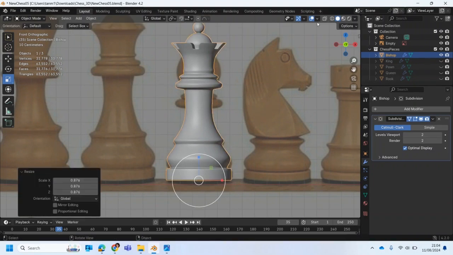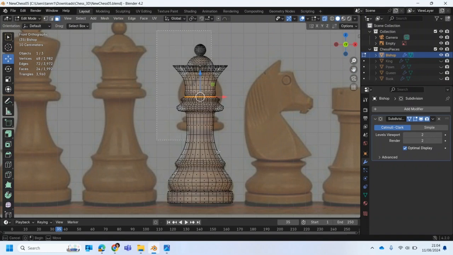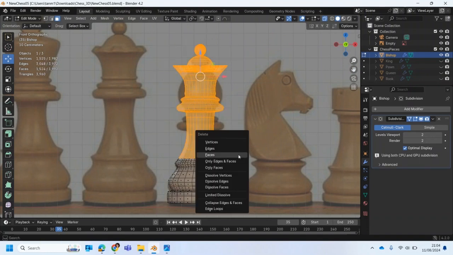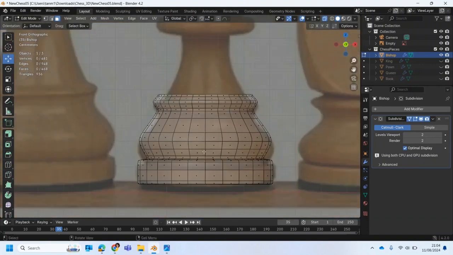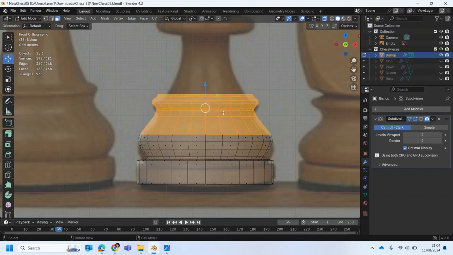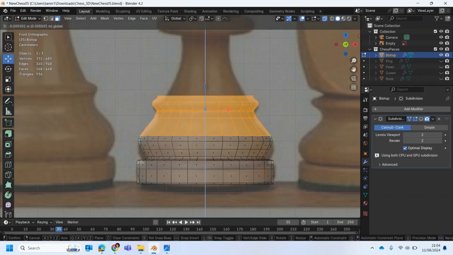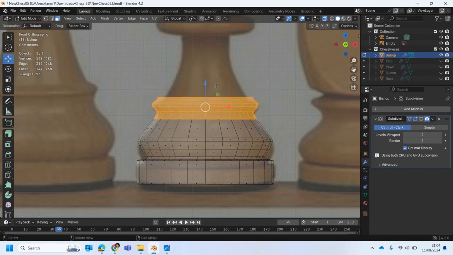There. Then X-ray on, tab key, select the faces, and I'm going to delete here. Right, okay, so that is done. Now I'm just going to turn off the subdivision, and I'm going to bring it down a little bit. Just be careful, make sure you're not overlapping anything.